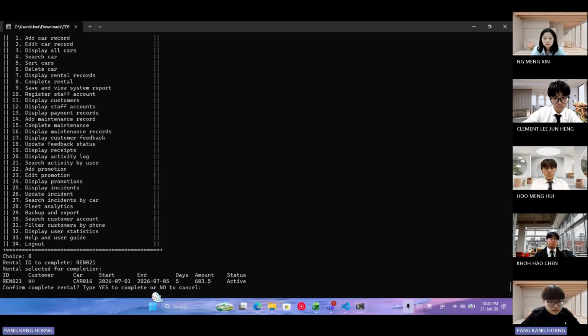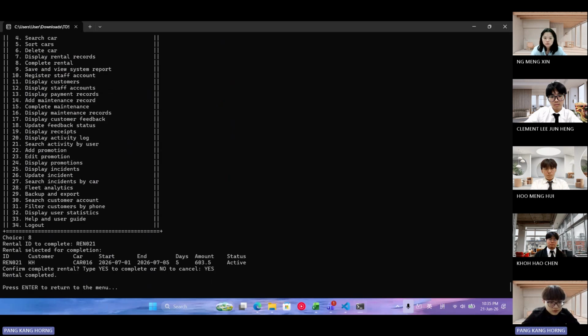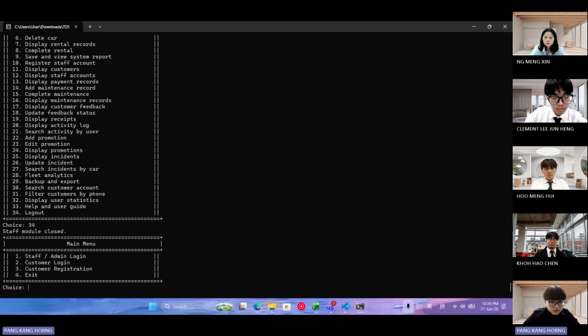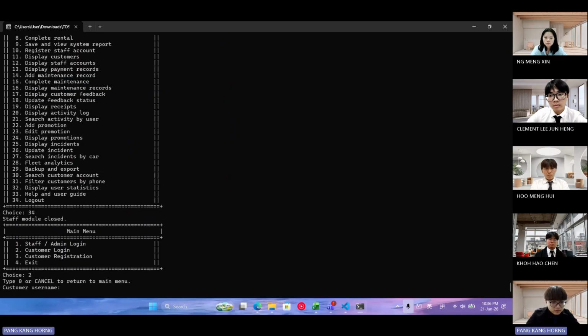For this rental ID, the system will show you the rental ID, customer, car, start date and end date, and the days, amount and status. You can see that just now on the customer page the status was active. Now here it is also active. We type yes to complete. So the rental is complete. Now we type 3 4 and go through the customer page again. We choose option 2 and log in as usual.